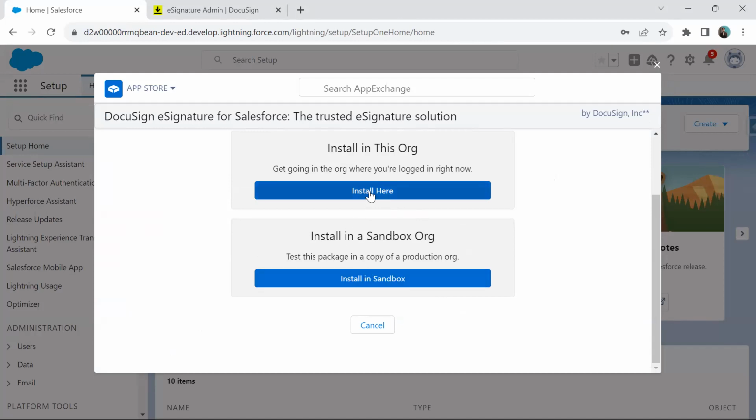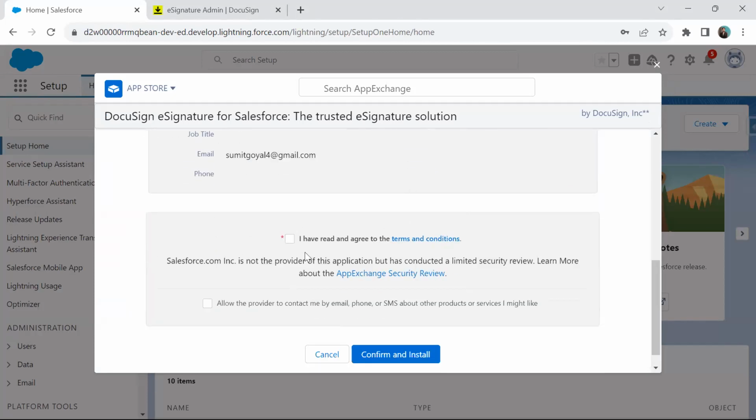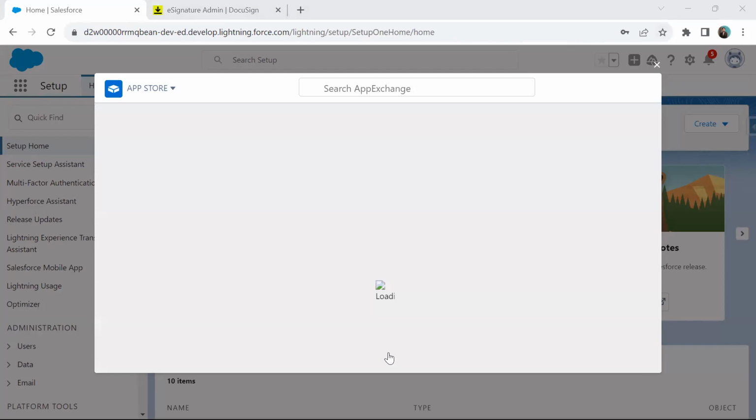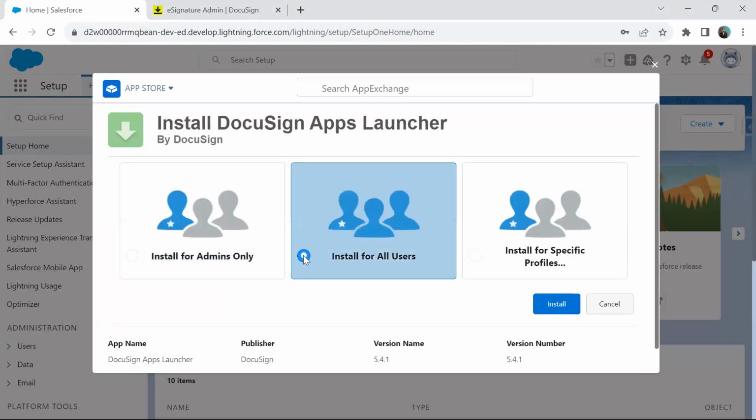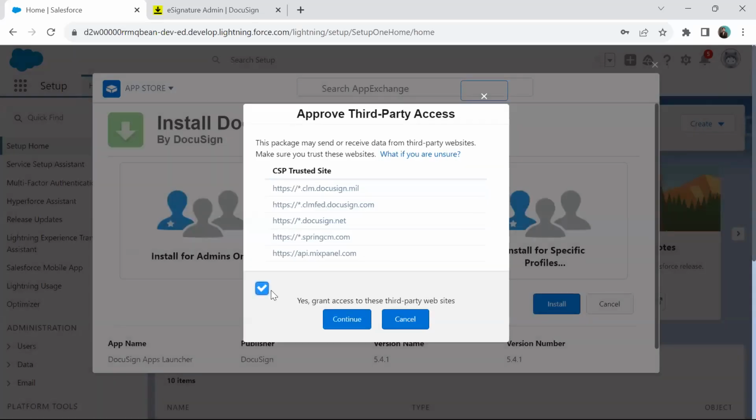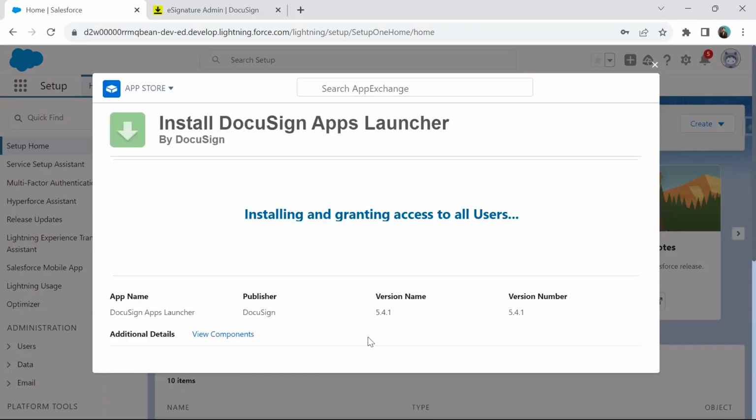That's the production one. So I click on install here, and I just read the agreement, terms and conditions, and confirm and install. This process might be a little slow. I just want to install it and make it available for all users. Usually the admin sends the documentation, but I'm just making it available for all the users. I click on install, and yes, grant access to all these third-party websites. Click on continue, and the installation will begin.